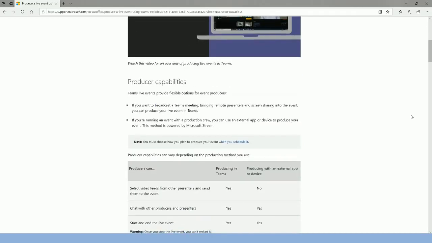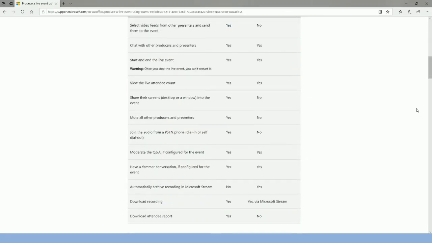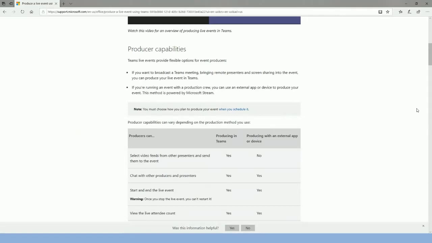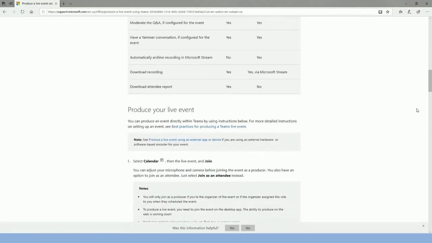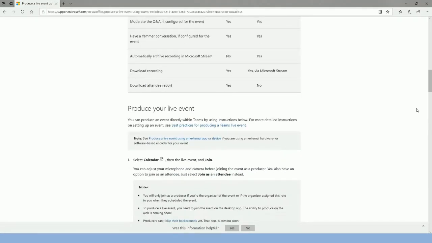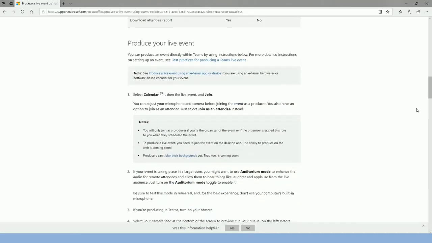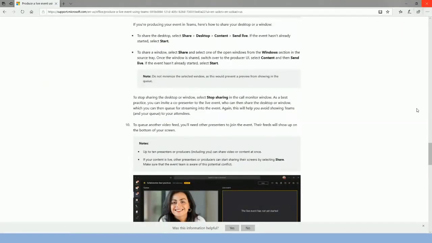Now once you're here, you can read all this text, all this information, what you can and can't do with Microsoft Teams, what you can and can't do with webinars, and probably from here you can start. That's something for you to read, so I will skip all this because this is lots of text.